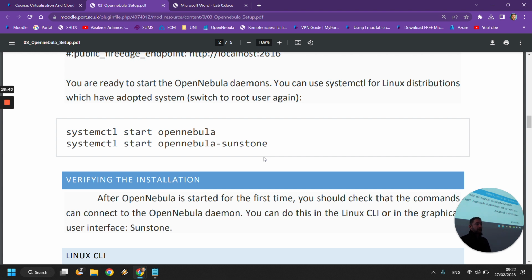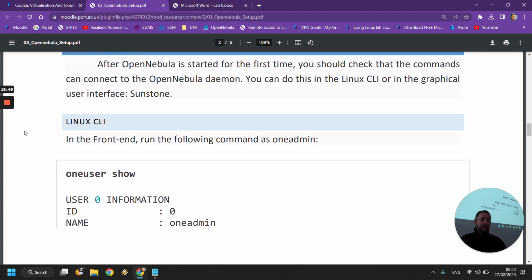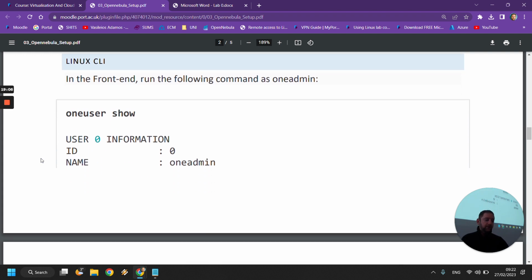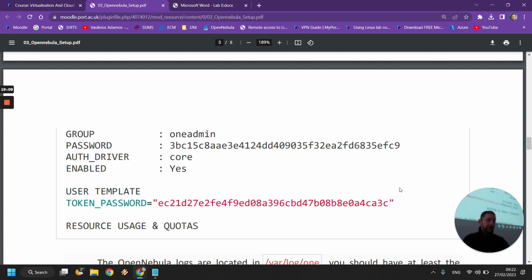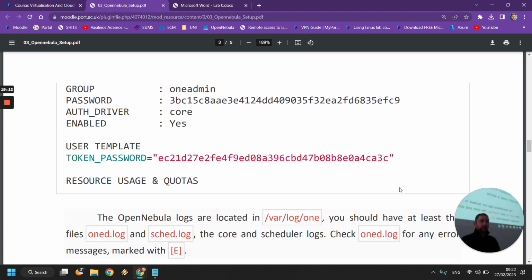Now, once you run this command, you're essentially running the services on the system, and you can go into a terminal, and as I said, there is a CLI that you can use. If you type the command oneuser show in a terminal, that will connect to your OpenNebula server and ask to show the current users in the system. There is only one, a user called oneadmin, and you'll get all of the information about oneadmin in the terminal. That is confirmation that your OpenNebula service is actually working, and that you have successfully created one user called oneadmin in there.